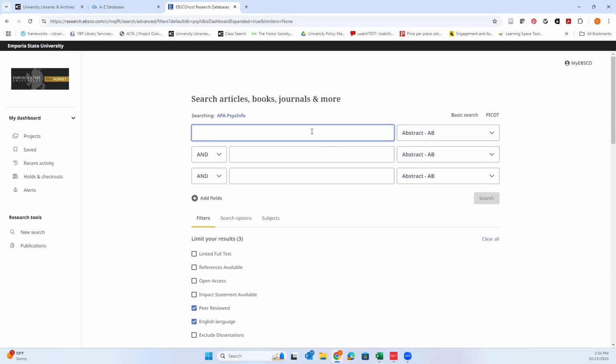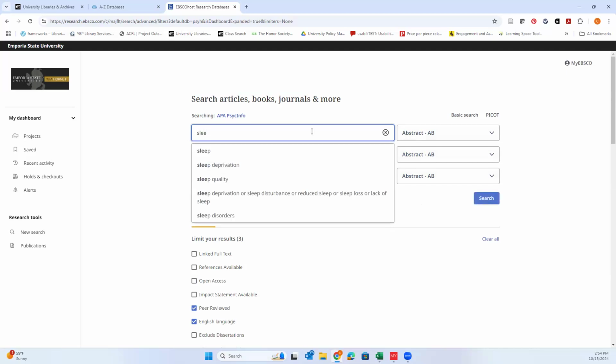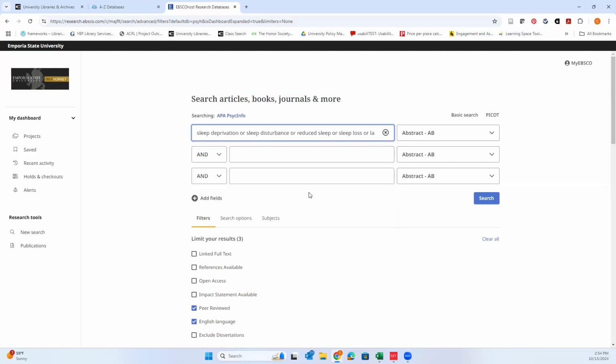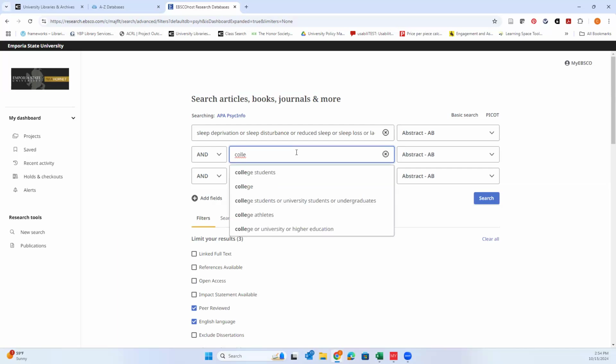So I might be interested in sleep deprivation or sleep disturbance or reduced sleep or sleep loss or lack of sleep. I'm interested in some psychological aspects of that. And I might want to limit that to college students or university students or undergraduates. Notice what I'm doing here. I'm starting to type my terms, but I'm letting the database help me come up with alternative terms or synonyms to search on as well.